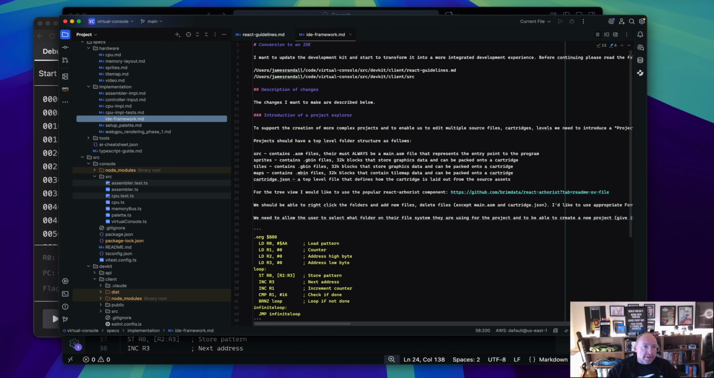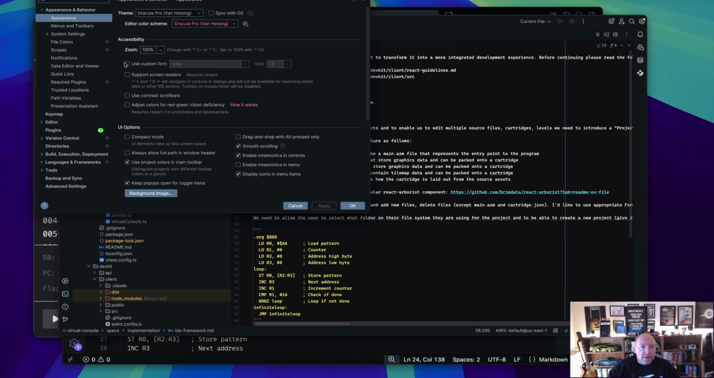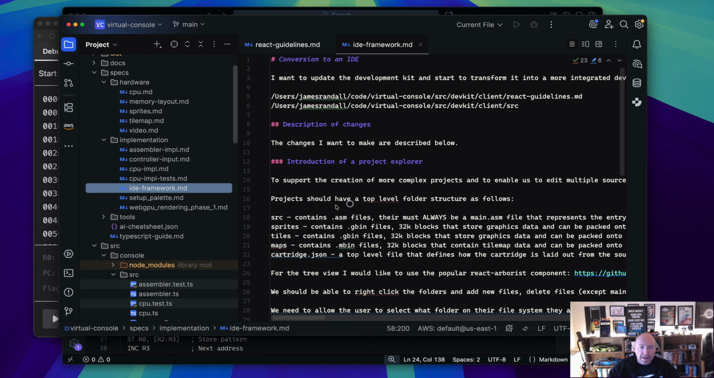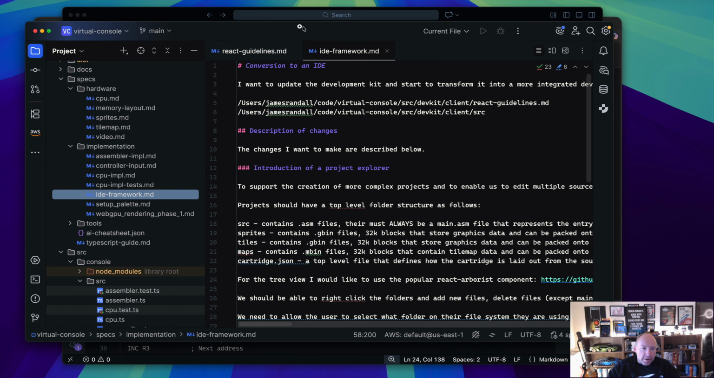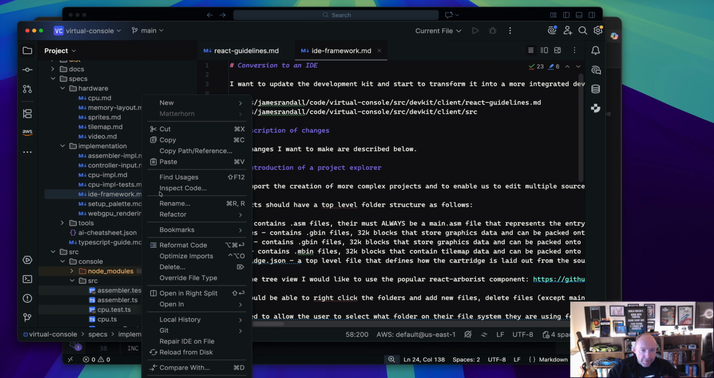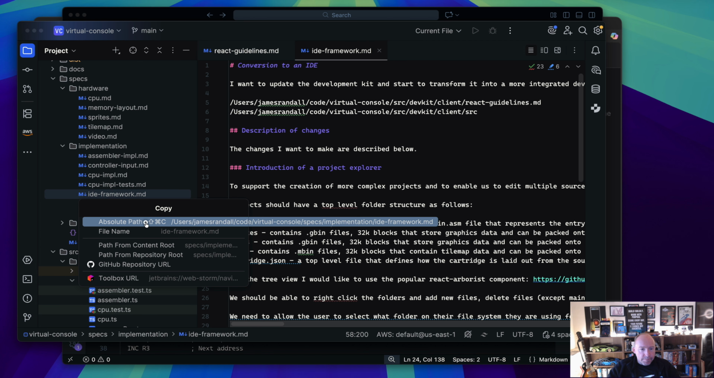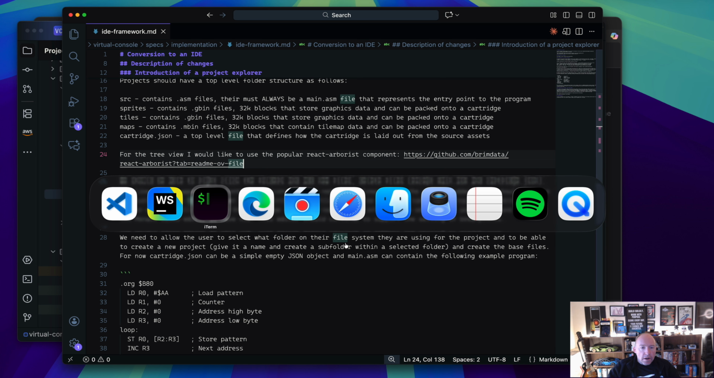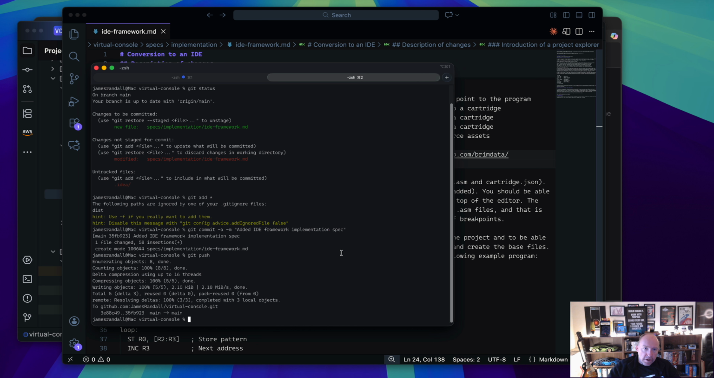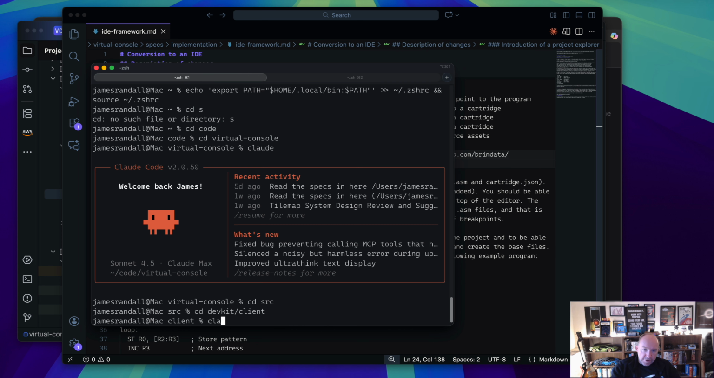I need to make this bigger for people, I guess, before I forget. WebStorm settings, appearance, I'll make it 150. Okay, people can see it now. Okay, so I'm going to copy the path as I always do, and go into Claude, which I've got reinstalled here.